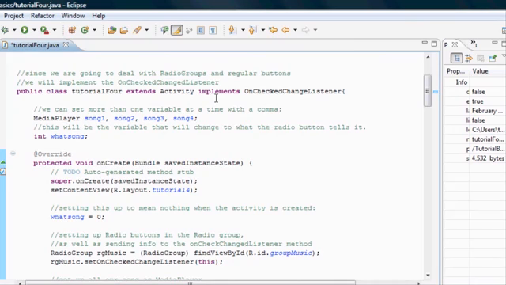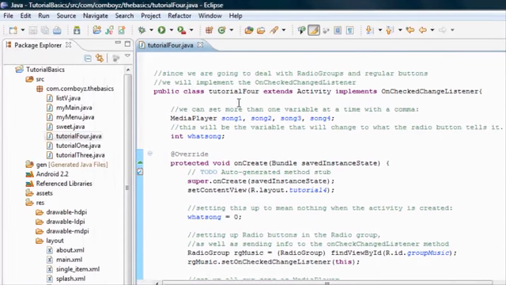And then in the next tutorial we'll learn how to save stuff to the phone SD card.